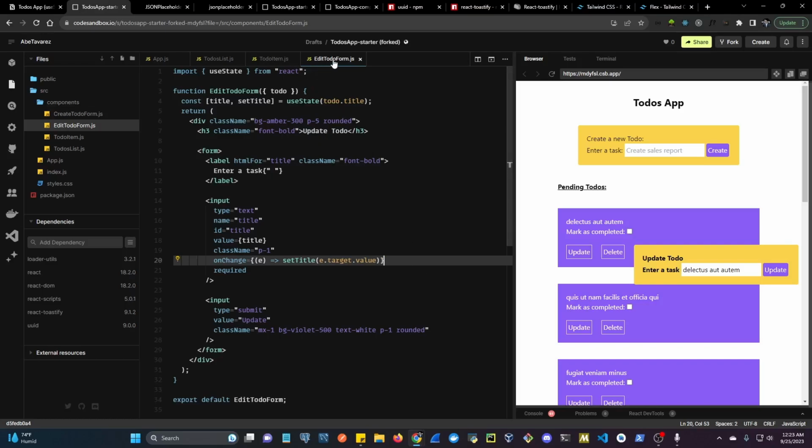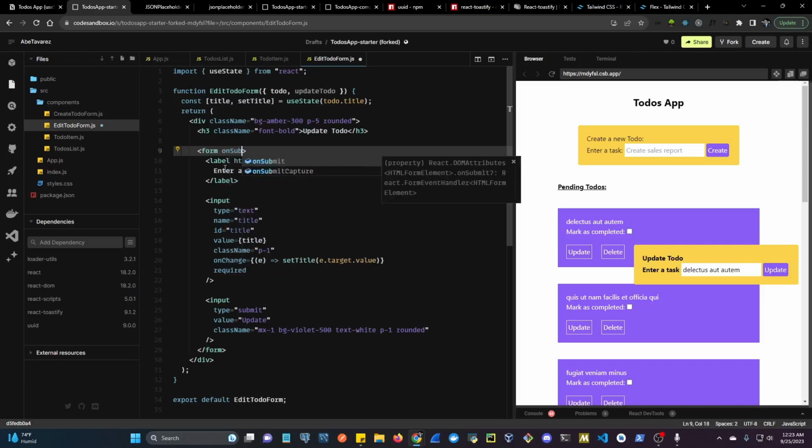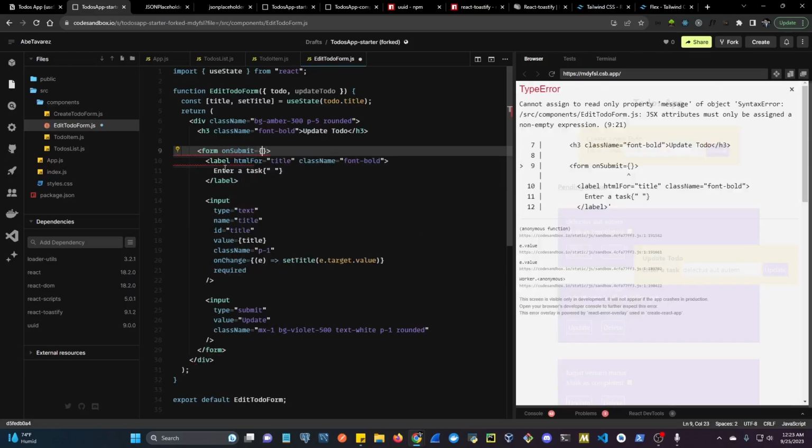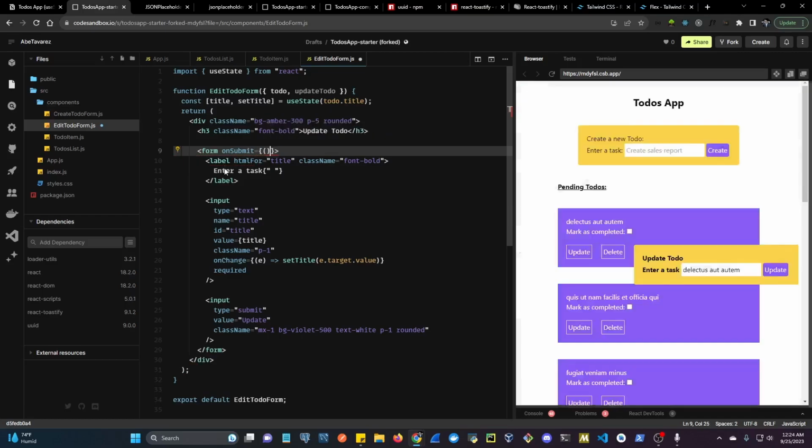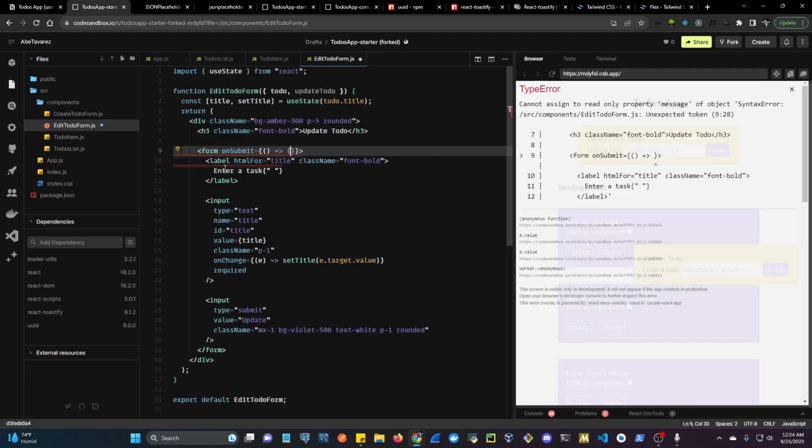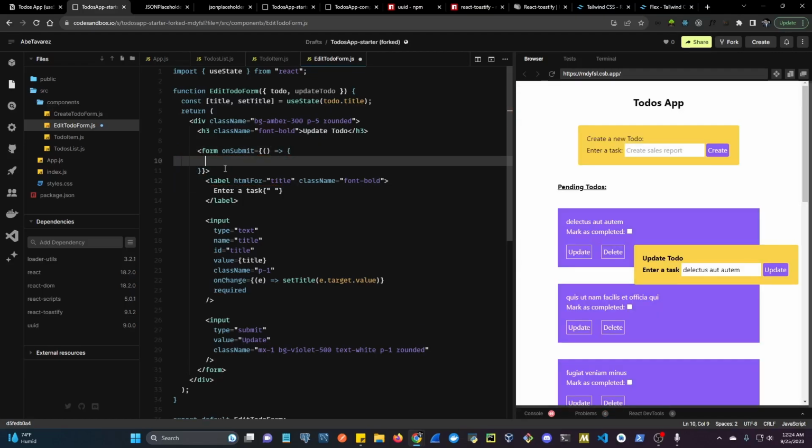So now here in the edit to-do, we could receive the updateTodo, which is what we need to do here in the edit form. So now that we have the updateTodo, we can listen to an onSubmit here, and we can just pass in the function definition here instead of defining one at the top, just so we can see how we do. We can just do it here.